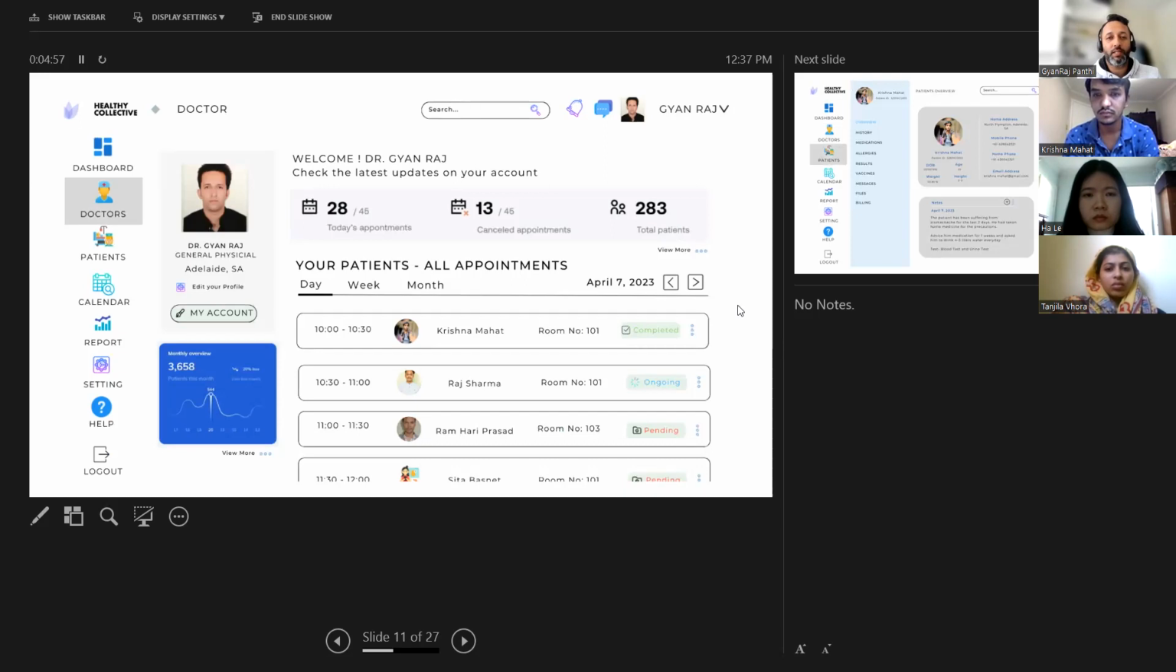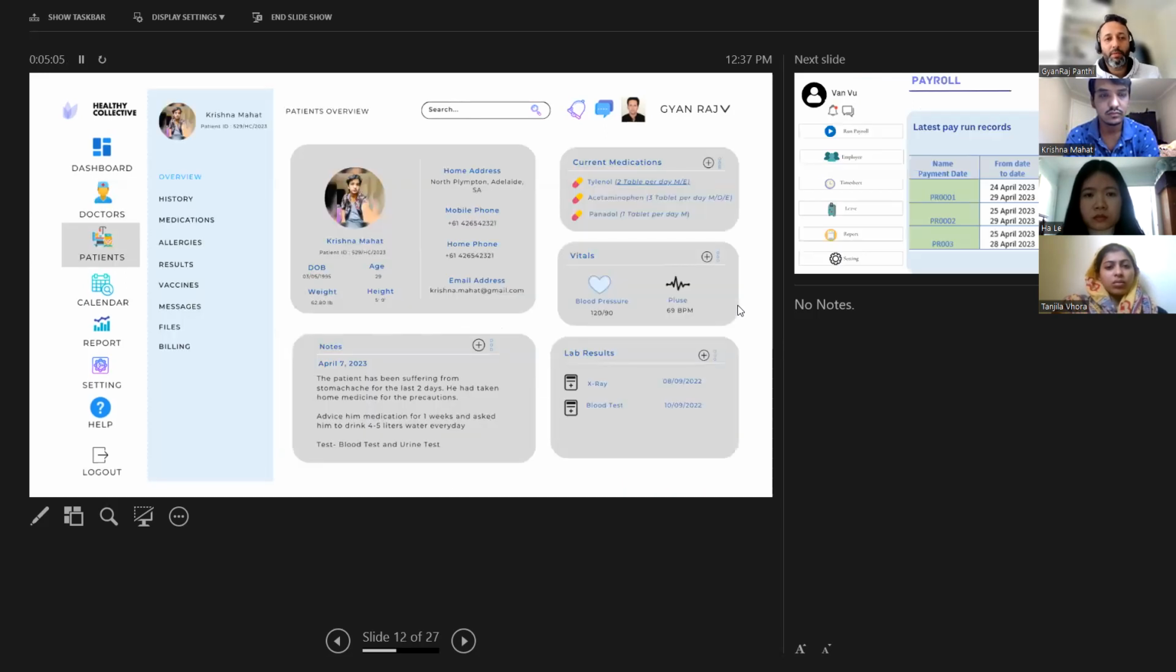On the other side, he can see all his appointments and the ongoing, completed and pending patients he has to do. On the other side, we have the patient's dashboard, where the doctor will open this page and start recording all the details of the patients. Before the doctors handle the patients, the nurse has already gone through some things, like taking the vitals, blood pressure and pulse, and the inputs are already shown in the system.